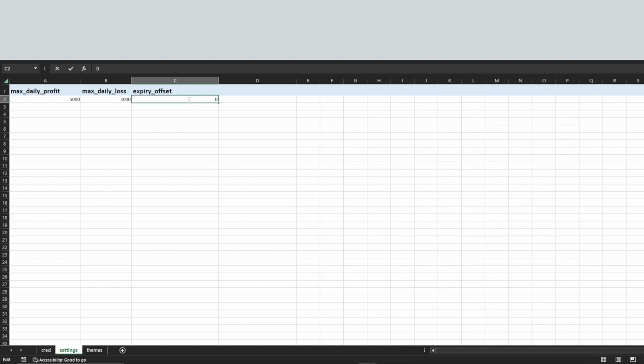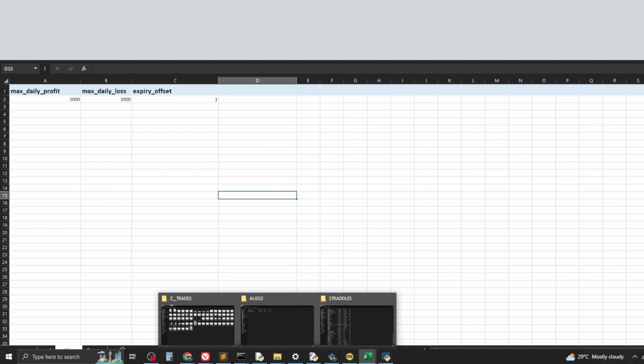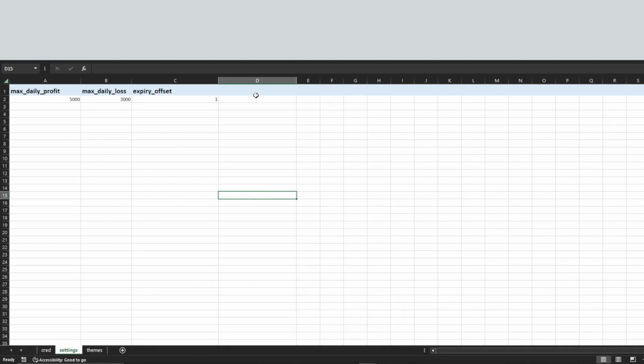We have expiry offset now, right? So expiry offset kya hai? Whenever the expiry offset is set to zero, you will get the latest expiry for all three indices. Okay. If the expiry offset is set to one, then the next expiry will be selected. So this is a way to control your expiry.